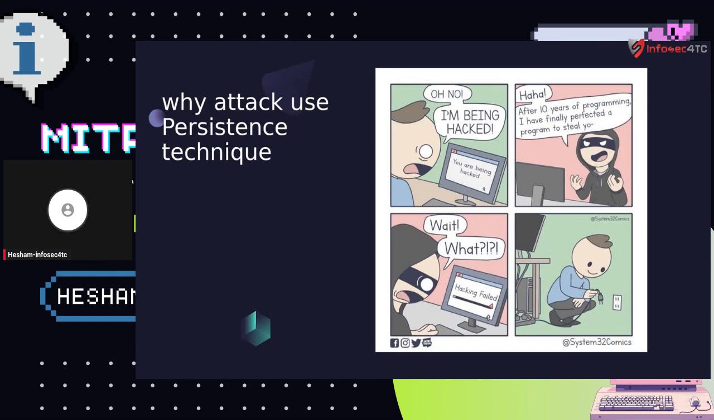But what if this scenario happens here in this image? The victim shuts down the machine, or pulls the power cord from the wall. As you see, we are going to lose everything, right? We are going to lose everything. So the attacker really needs to use a great technique here, and this technique is called a persistence technique.